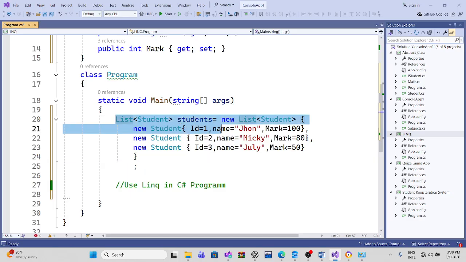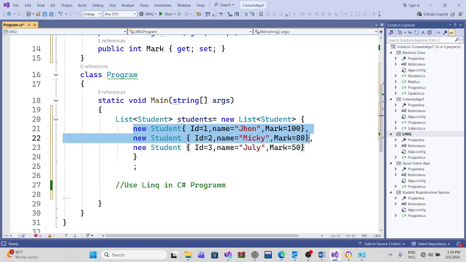Okay, here we create objects and data structures as a list. The type that we use as the generic type is the Student class, and we initialize, or we produce, three rows of data inside the student list here. We can use this data structure list.